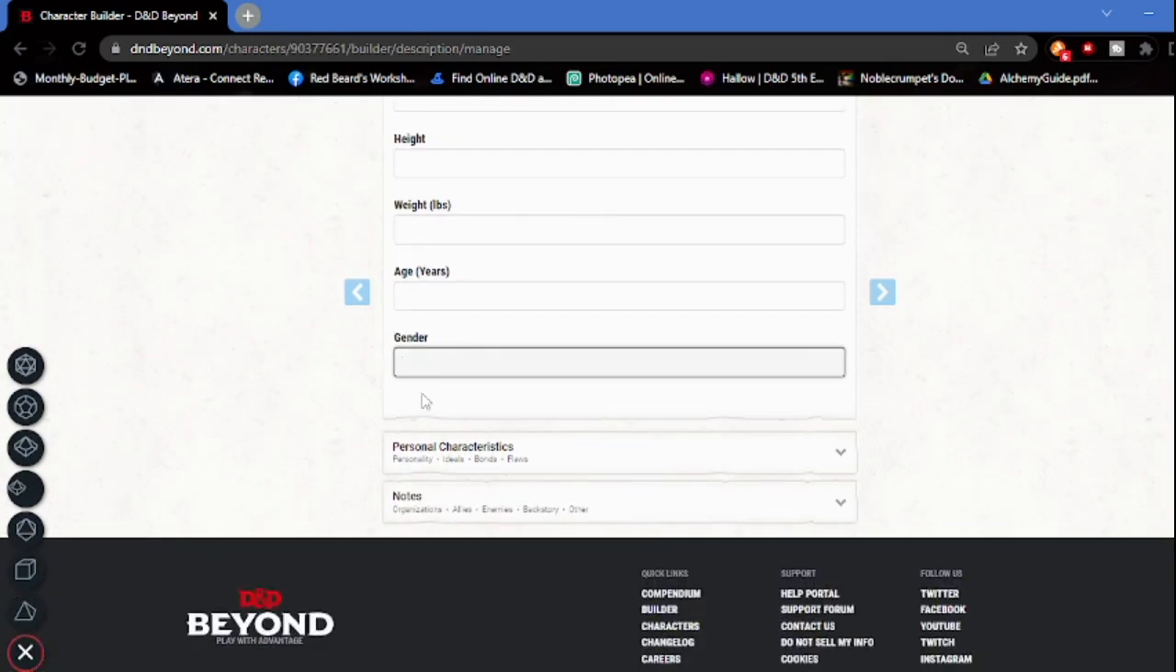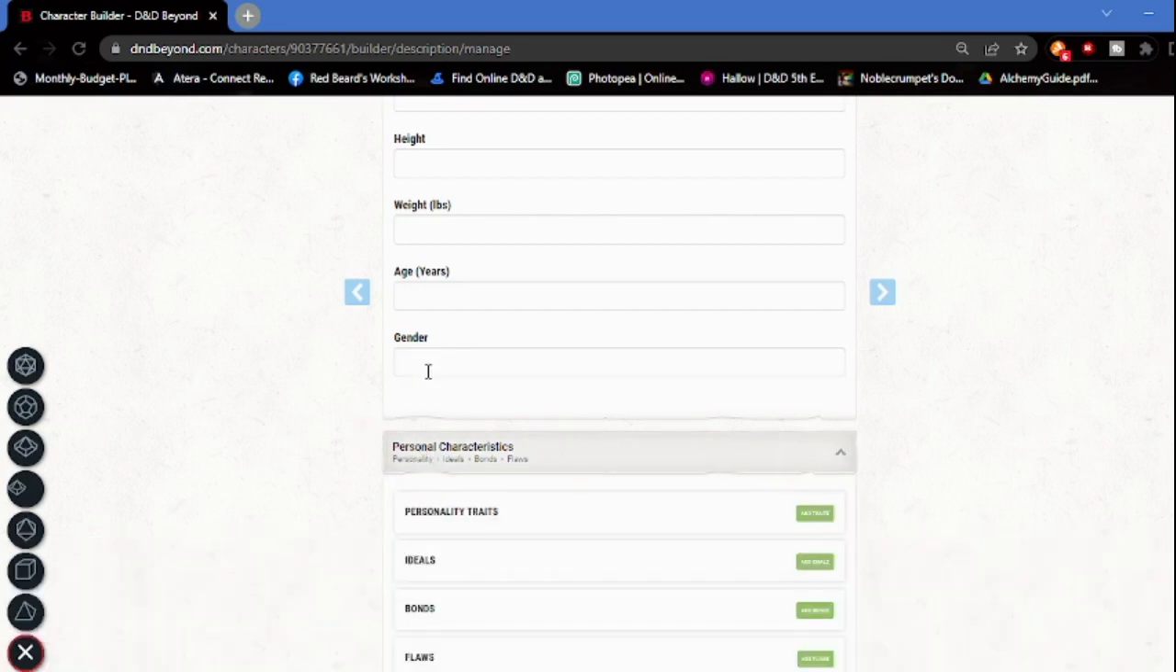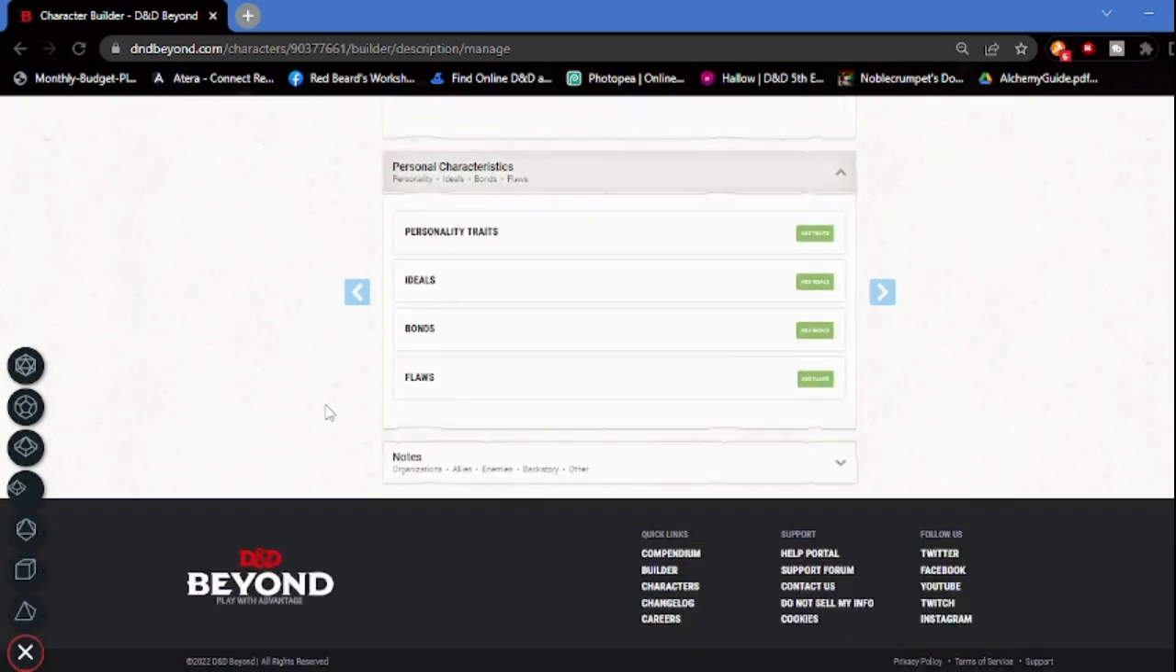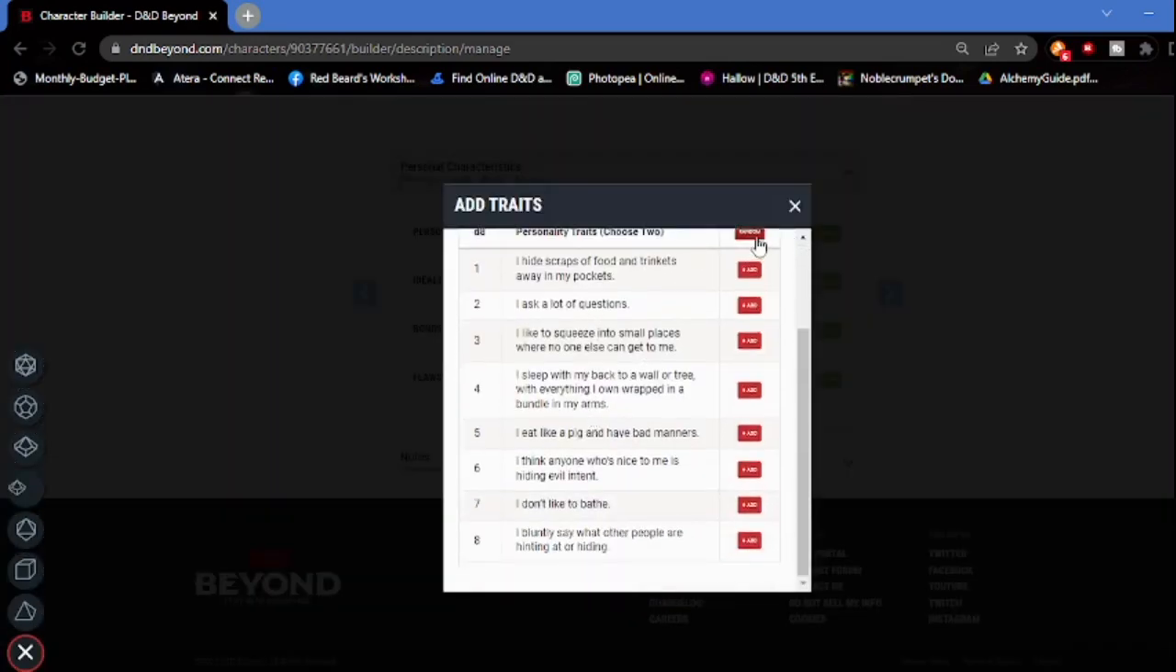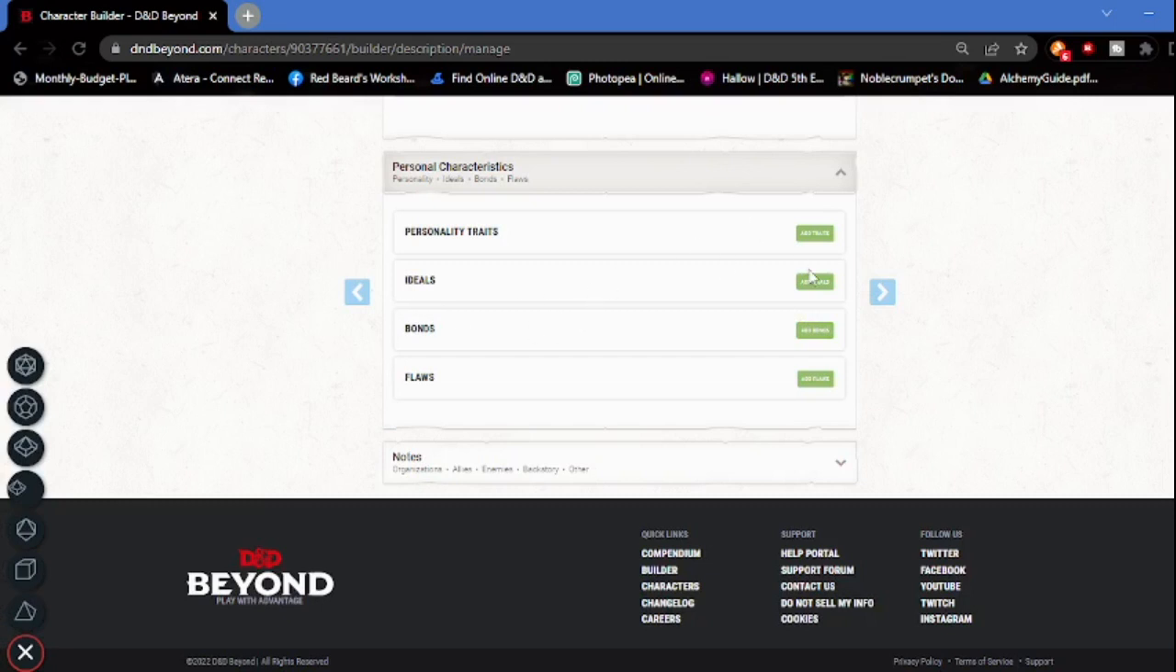Gender, again, we all know in society now that there are more than two genders. You don't just have to be female or male, whatever makes you happy, just go for it. Or you can leave it blank. You don't have to answer that to people. And then you can add suggested character traits, little quirks, ideals, bonds.